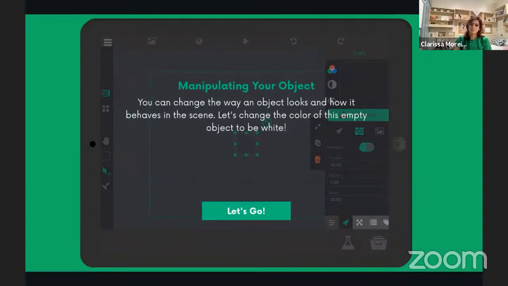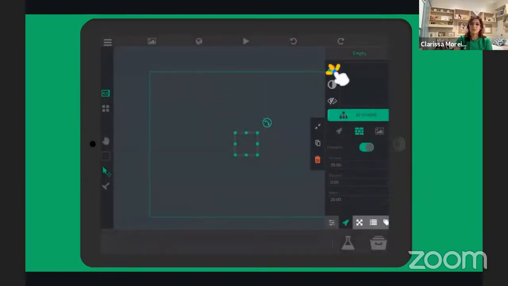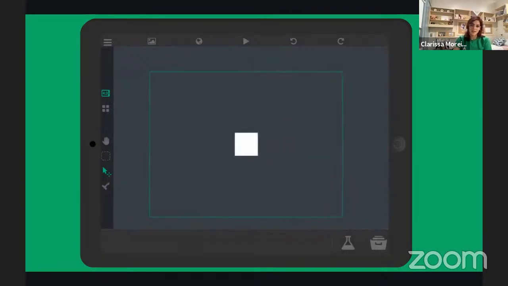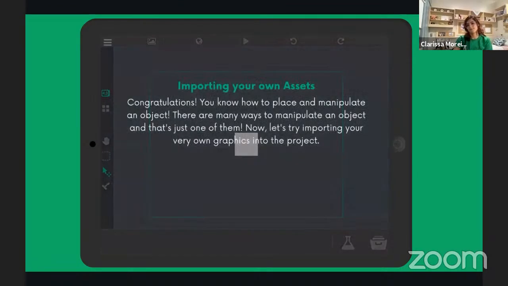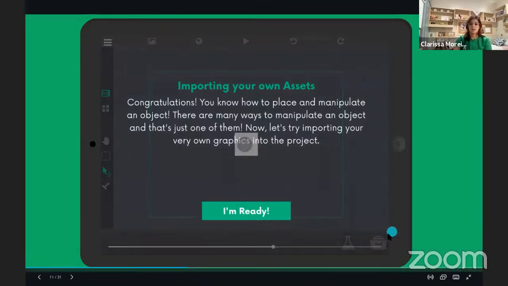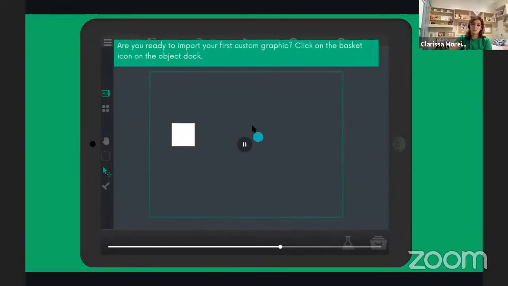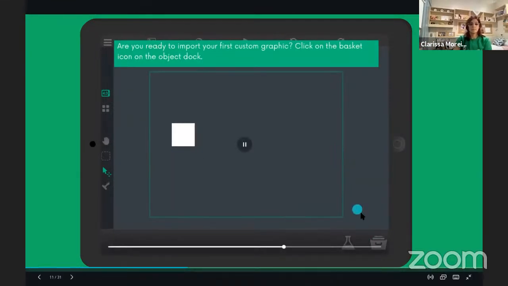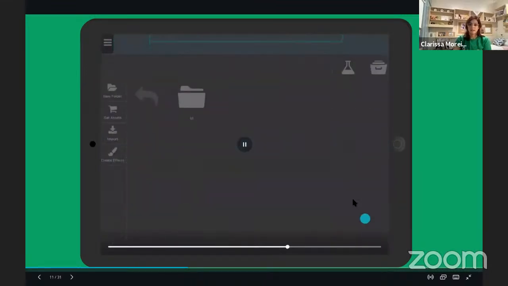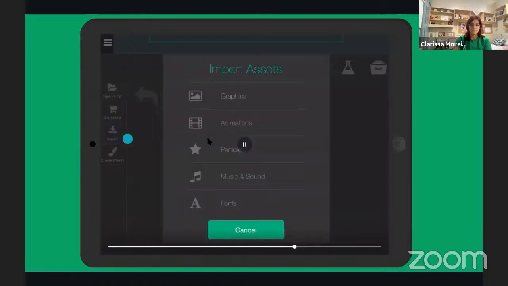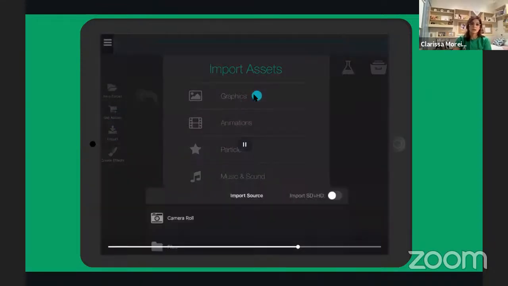So let's make the object white. You click there, set it to full opacity, and make it white. You can also import your own assets. If you are a graphic designer, you can move this around. I play with Canva, and I can check some of the things that I have, but you can also get custom, which we're going to get into.